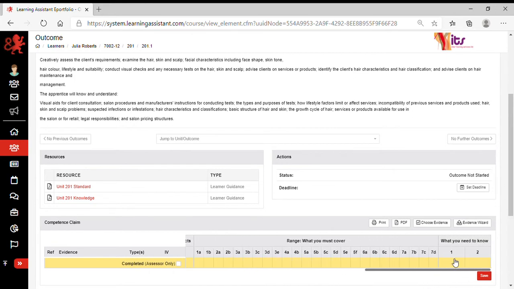Then you've got what you need to know, so you will have your cross-unit knowledge test and one evolve test. So if we go back at what is required, City and Guilds actually require a minimum of 3 observations for this unit. One is for consultation, one is consultation for colouring, one is consultation for cutting, one is consultation for perming. But you will also need to see 3 out of the 4 hair classifications, and you need to cover all the range. Now, some of the range will be covered in the evolve test.